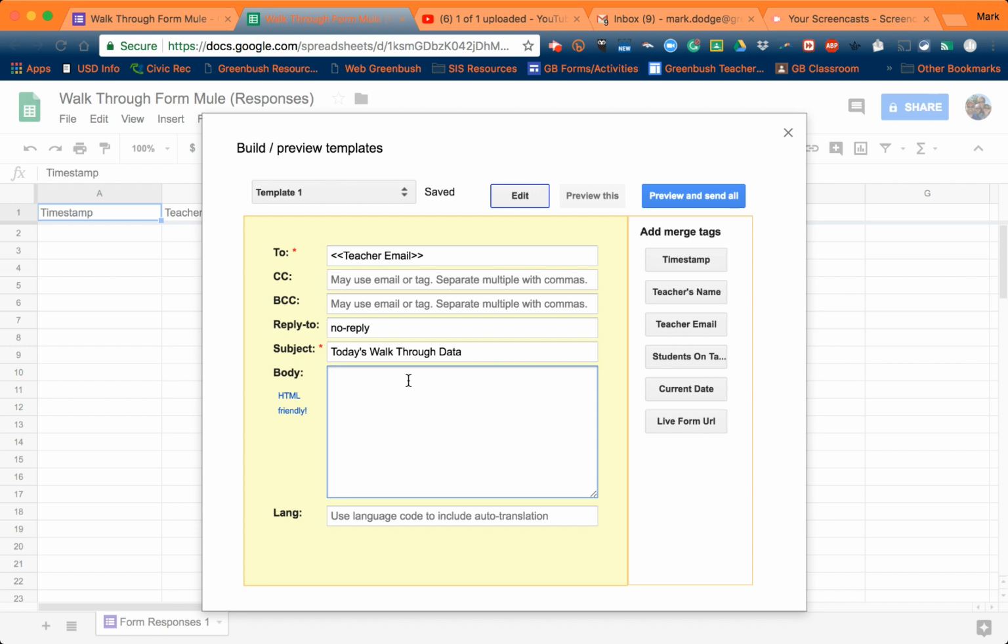Now I get to customize my body verbiage for my email. In this case, I'm going to type in the message I want the teacher to receive. Dear, and now this is the cool part, I'm going to use the teacher's name button because that's one of the collection sources for my spreadsheet. I will type comma, enter, enter in this case, and I will type in my custom message. This message contains the data collected from today's walkthrough.